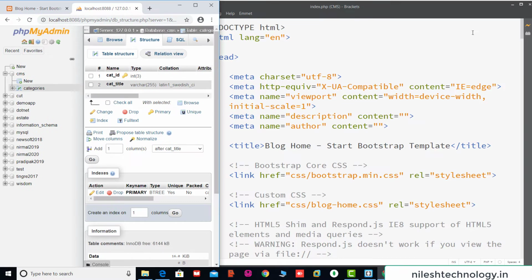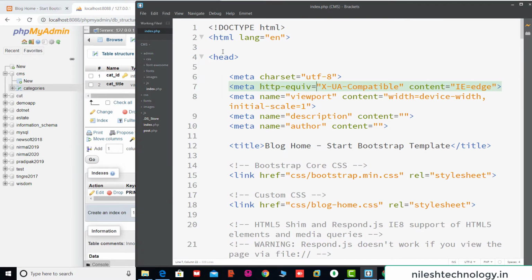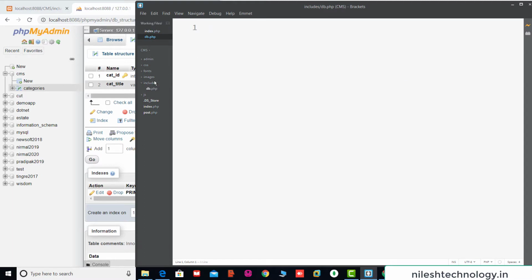Going to the Brackets editor, now we create one more folder. Here we minimize this admin panel, so first we will focus on this user panel. We create a new folder named includes, where we include all these modules. First we create a new file, db.php, which is related to the database connection.